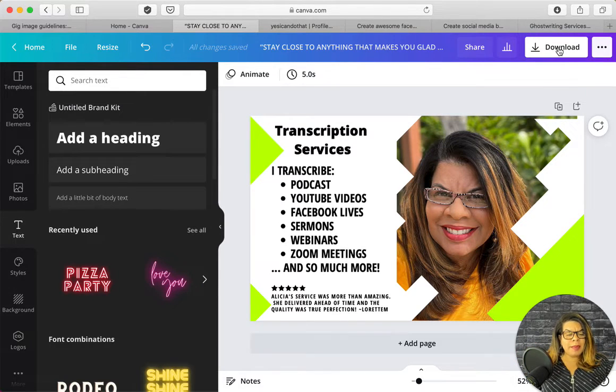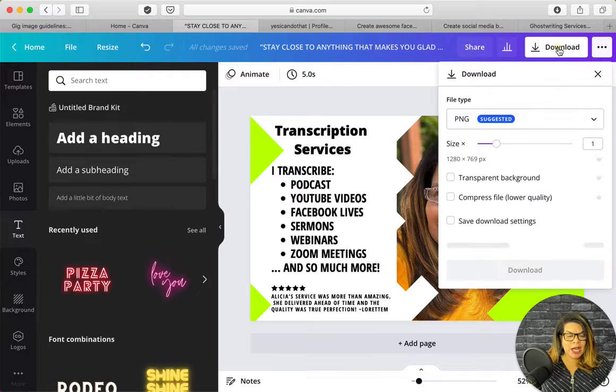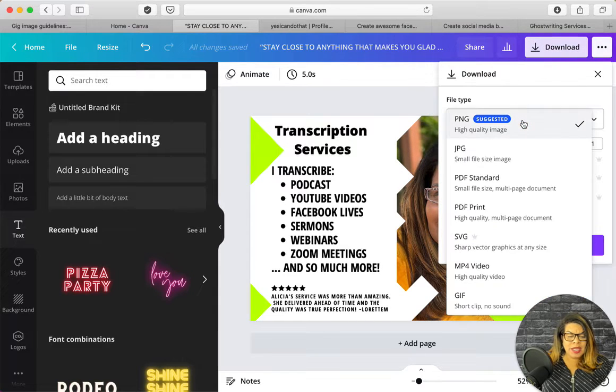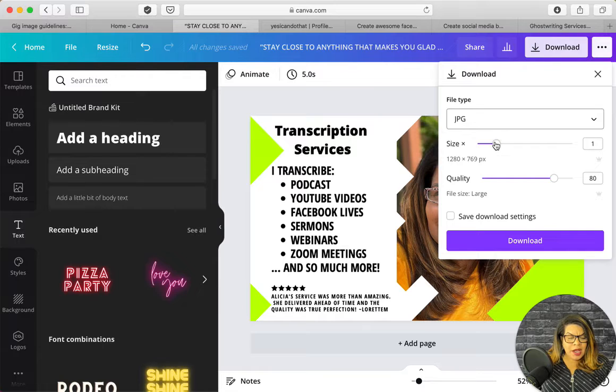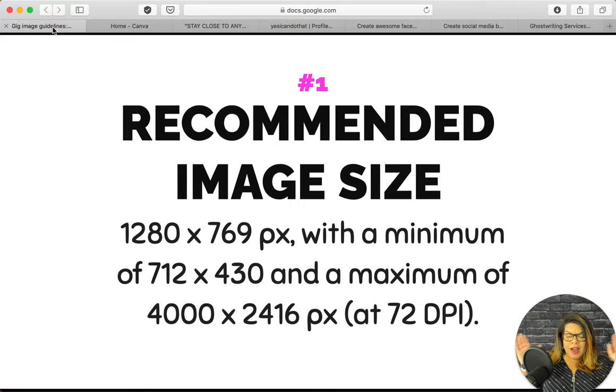So what I'm going to do now is I'm going to click on download, and I'm going to download it either as a PNG or as a JPEG. And so if I picked JPEG, I'm double checking the size. Look right here where you can double check it. 1280 by 769. Is that right? 1280 by 769. Yes. So we have kept the great dimensions.